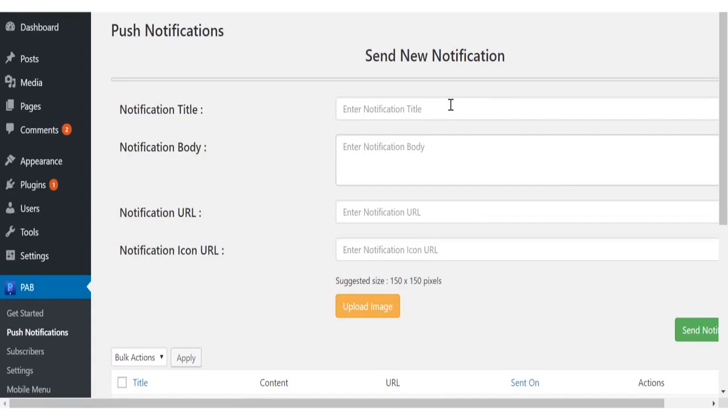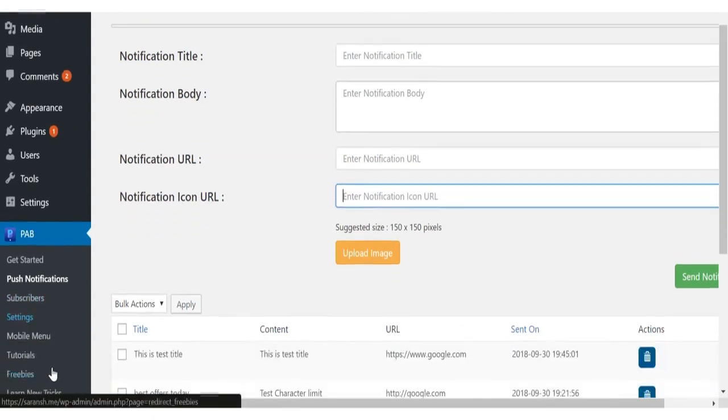So this would be the title of the notification, the body, and the notification URL is the URL to which the subscribers would be redirected when they click the notification you're sending. And then this is the notification icon URL, so a small neat icon can also be displayed along with your notification. And that's it. It is as simple as that.